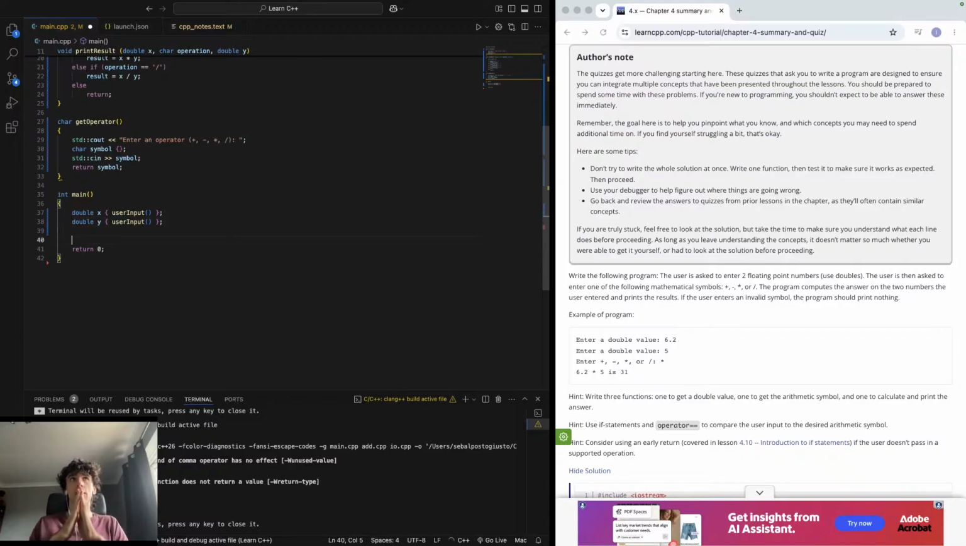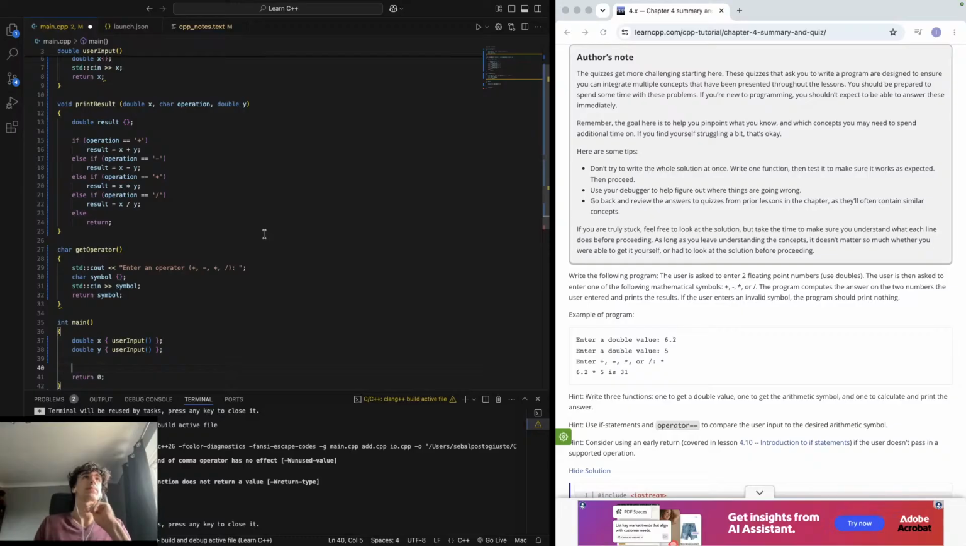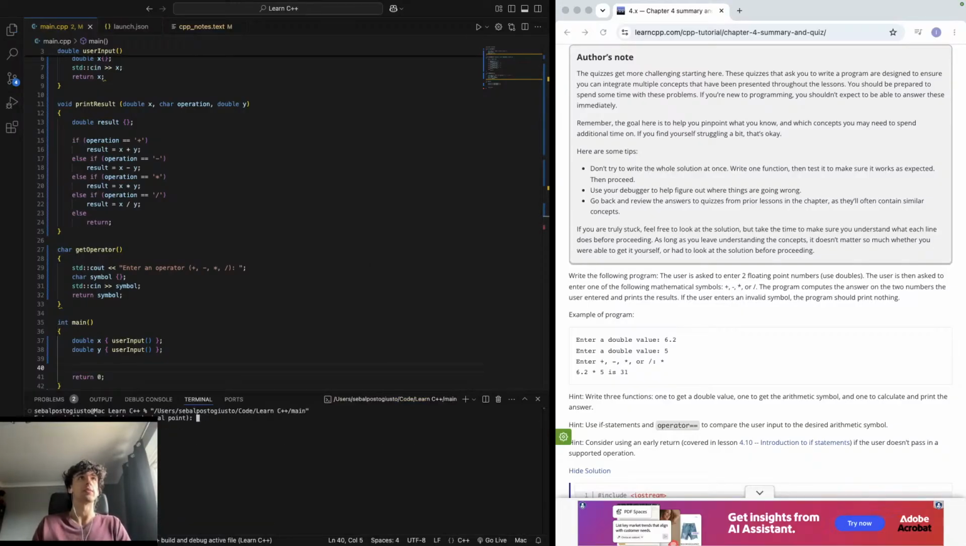Then, so we're calling user input. So let's just run that. Close that. I want to clear that. I want to actually open a new terminal instead. Let's get rid of that. We'll run it again. It's all good. Enter a double value, 1.1. Enter a double value, 1.1.